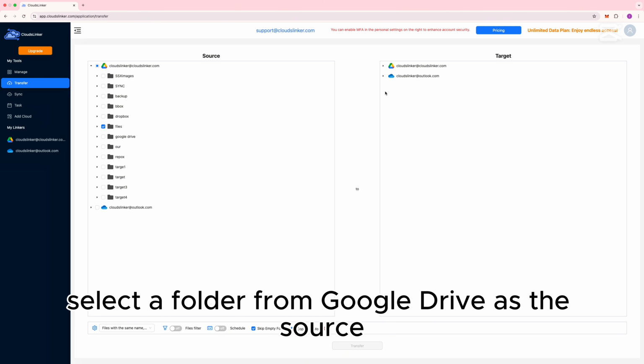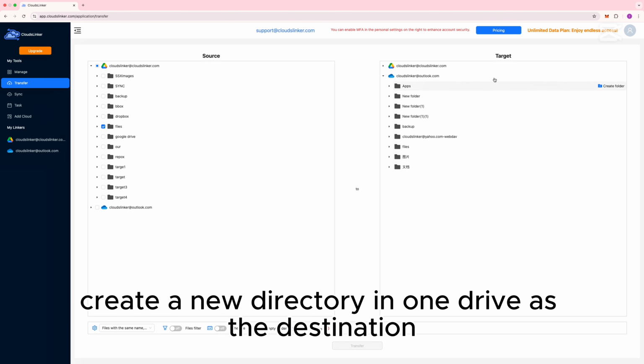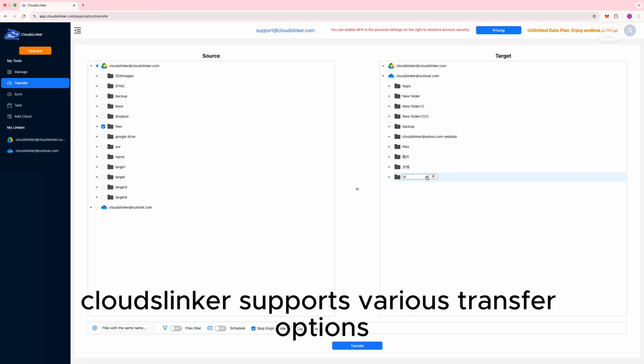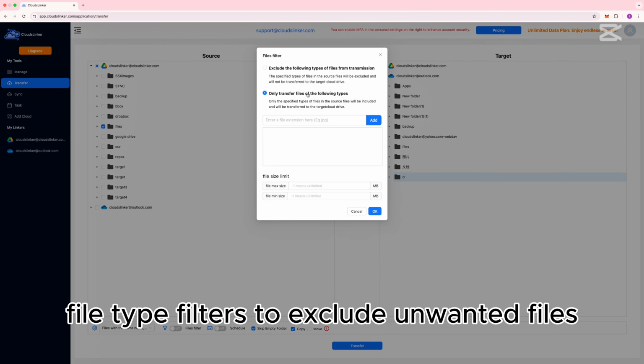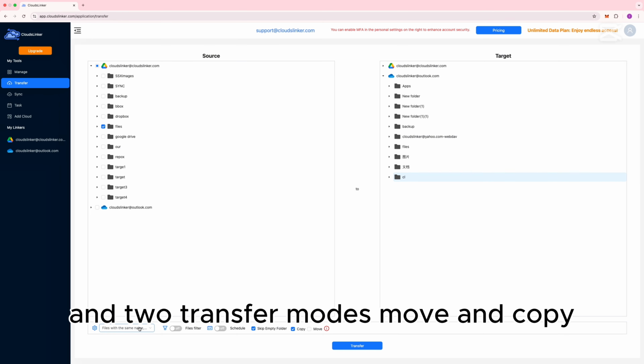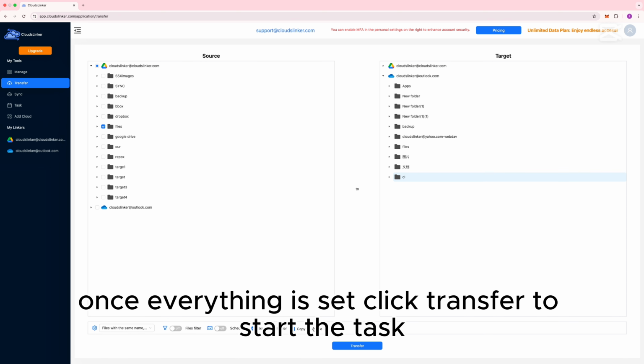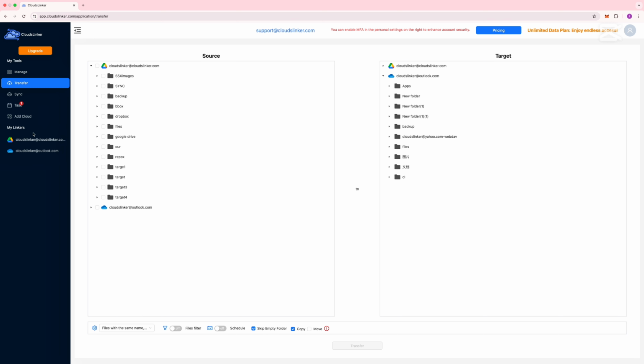Select a folder from Google Drive as the source, then create a new directory in OneDrive as the destination. CloudsLinker supports various transfer options, including scheduled transfers that run automatically in the cloud, file-type filters to exclude unwanted files, and two transfer modes, move and copy. Once everything is set, click Transfer to start the task.